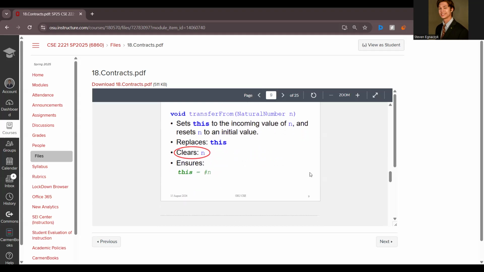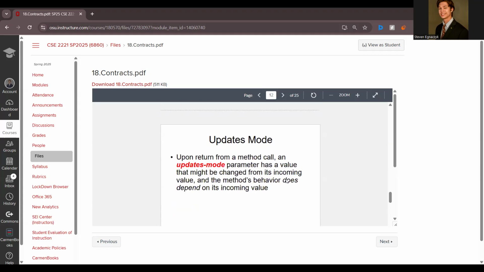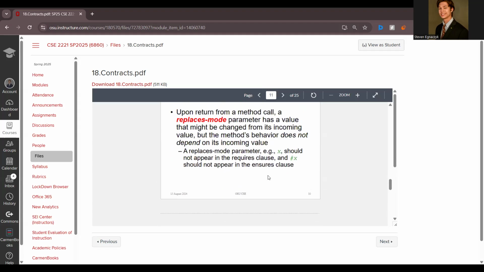Probably the most confusing one is replaces mode versus updates mode. And the main difference here is that a replaces mode parameter does not depend on the incoming value. So if you have a replaces mode parameter and it's like a natural number, for instance, its value might be updated, but it does not matter on the incoming value. So examples of this are copy from or transfer from. It does not matter what the original value of the natural number is because it's getting replaced.